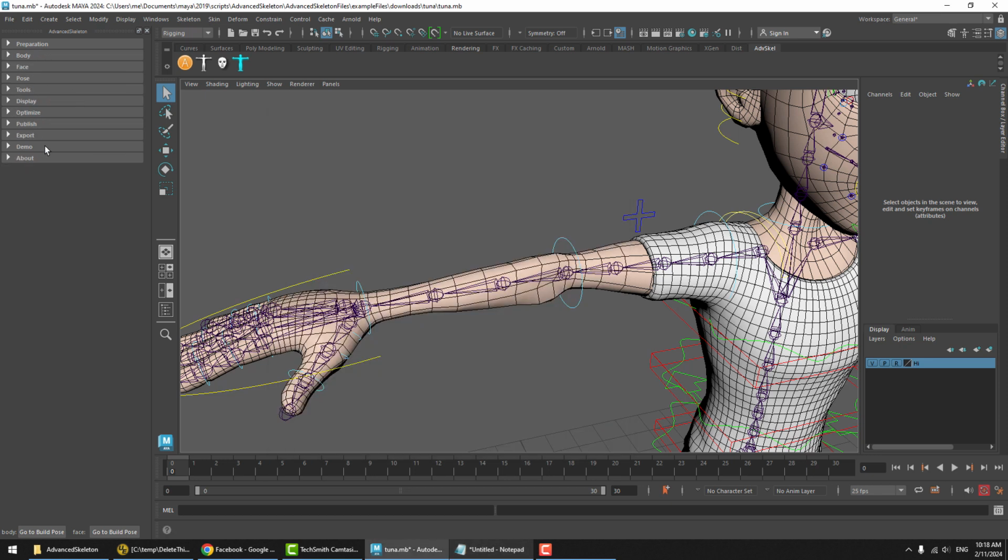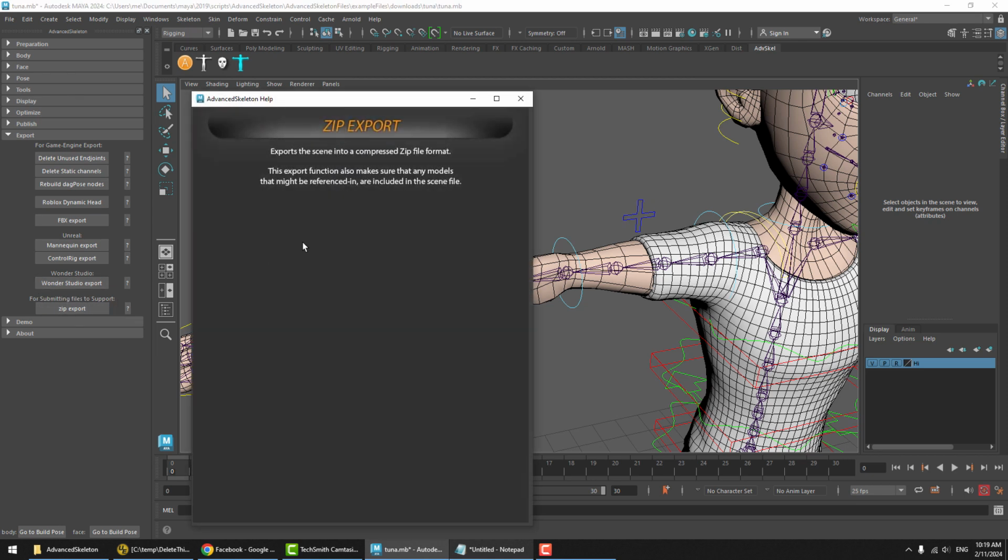If we go into the export section, we can see that there's a certain number of buttons here. If we hold down the control key and hit the advanced skeleton main icon to reopen the tool, you see we have one more option here, and this is for submitting files to support. It's got a help image that says this will export the scene into a zip file format. It will also make sure to include any files that are referenced in.